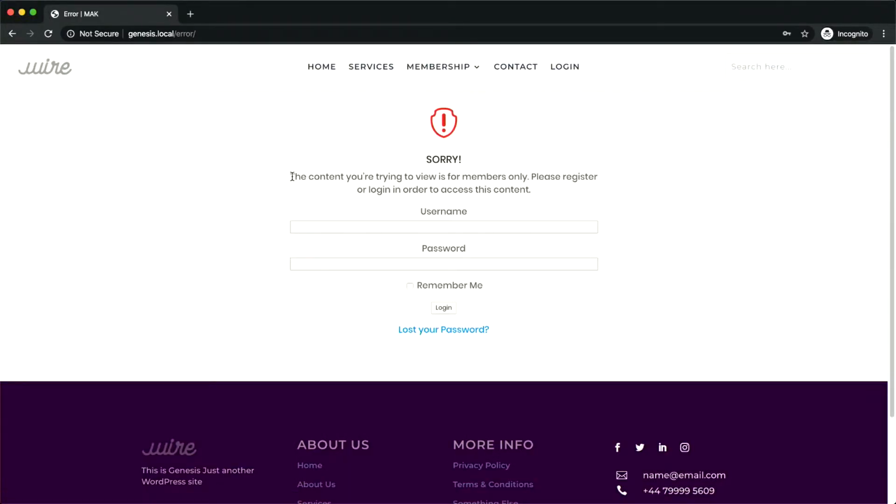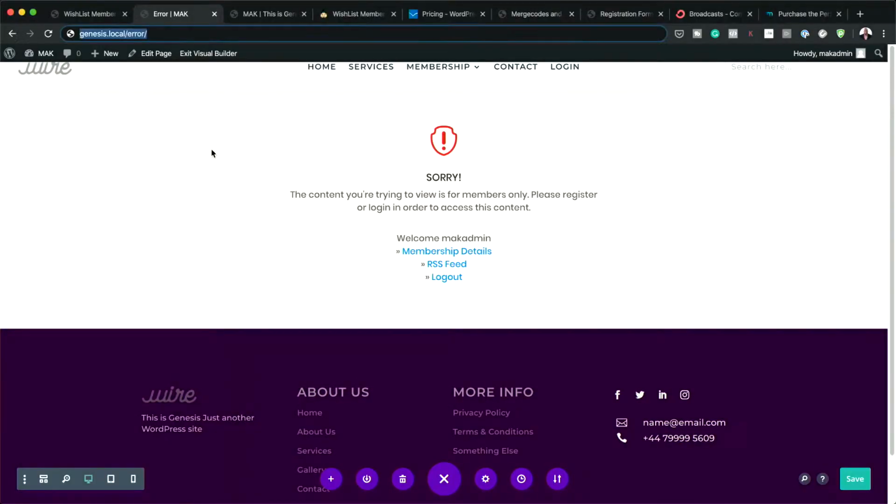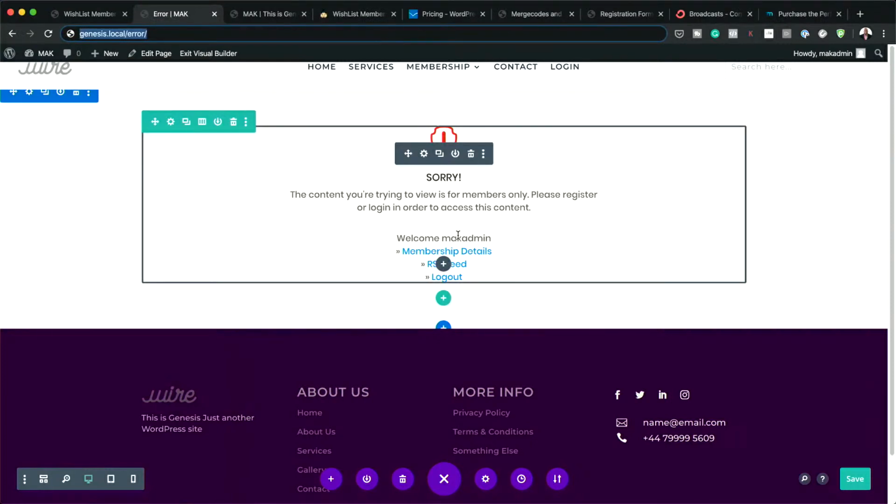So you can see here, the content you're trying to view is for members only. Please register or log in order to access this content. So here is where you could add your username, password, and then log in. So this is how you'd create your own custom error pages. Okay, so this page will be activated as soon as someone enters the content that they're not supposed to.